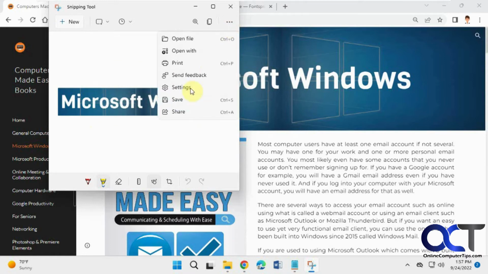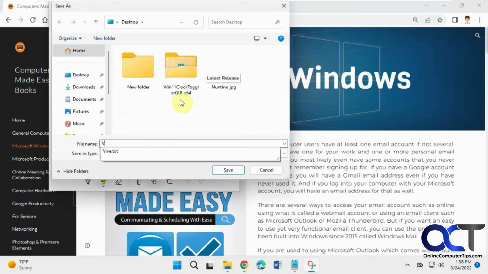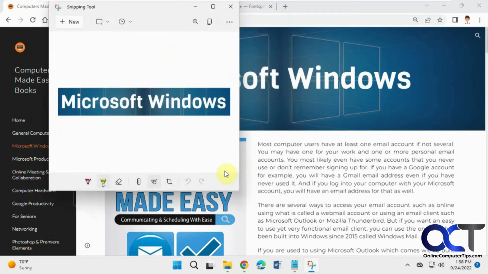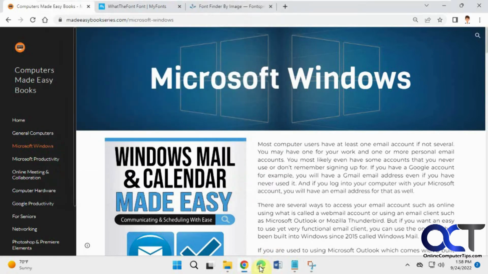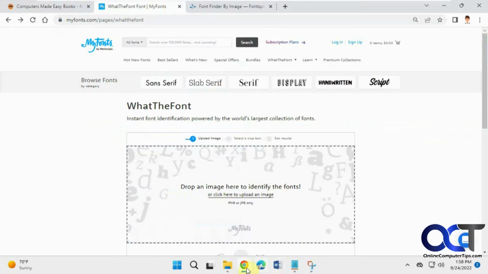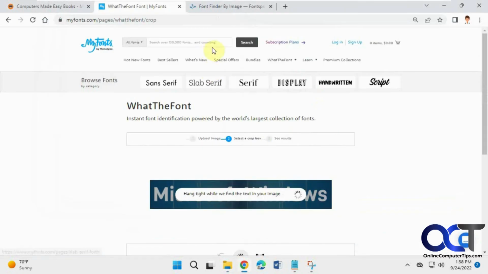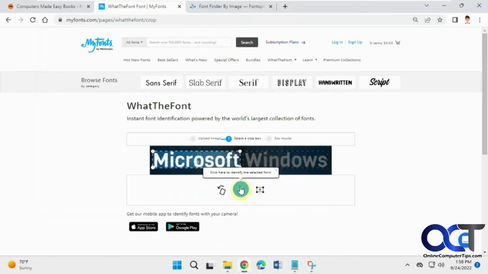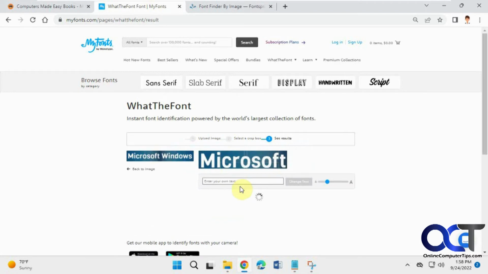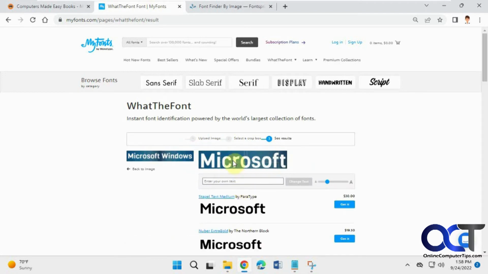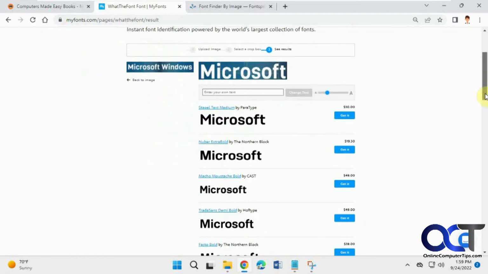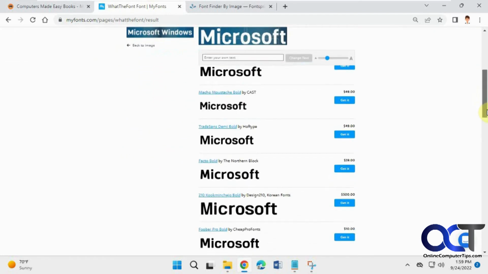Okay, so let's save this. Okay, let's try it here first. Okay, let's go with the default selection here. So here's what it found that it thinks matches. The first one's not too bad. Same with this one here, not perfect. And it's not finding the exact Vega text or font.